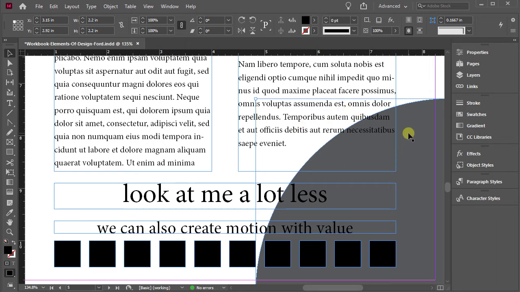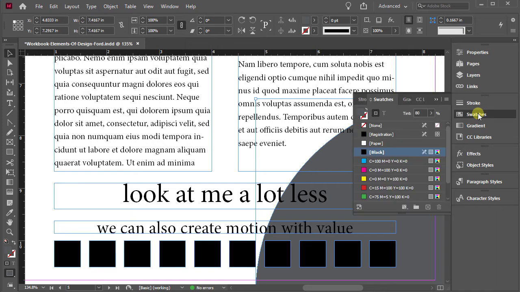So click on the circle, go into your swatches panel. In this particular case, it's 80%. It still needs to be lighter. So we're going to drop it all the way down to 10 for right now and hit enter.